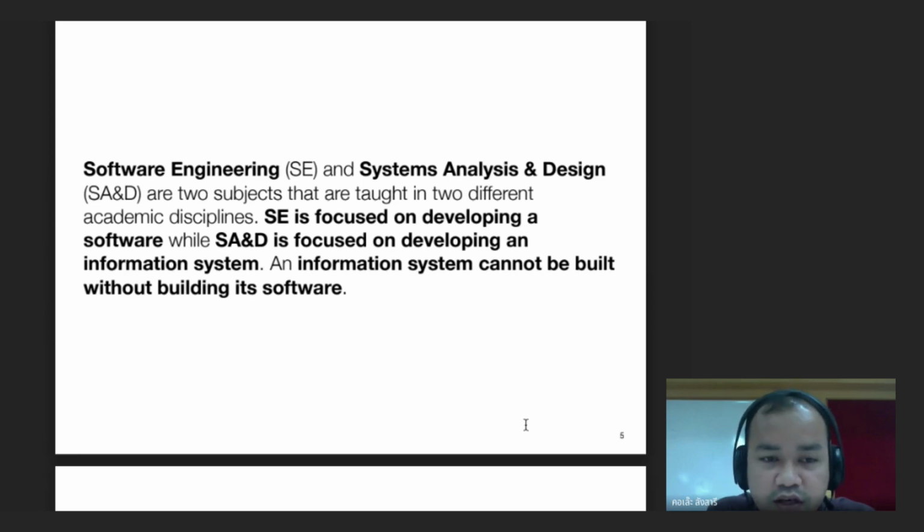Software engineering (SE) is focused on developing software, while information systems, or ISAD, that you learn is focused on developing an information system. An information system cannot be built without building its software. So we can say software engineering is a part of an information system.